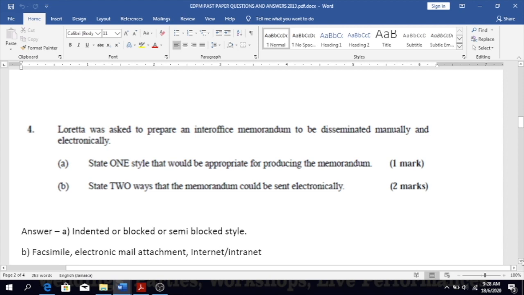To, from, date, subject. Sometimes it uses re or subject, and it depends on the style you're using. When you're using the block style, you use subject. When you're using indented style, you use re. Are you clear? Yes. So remember those.